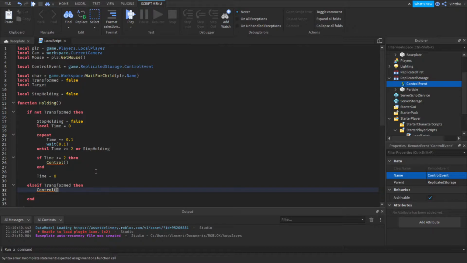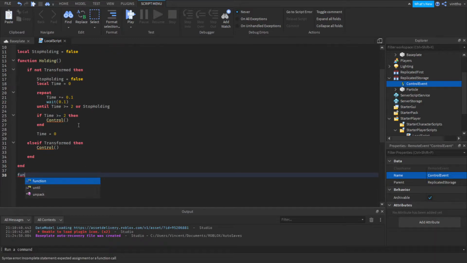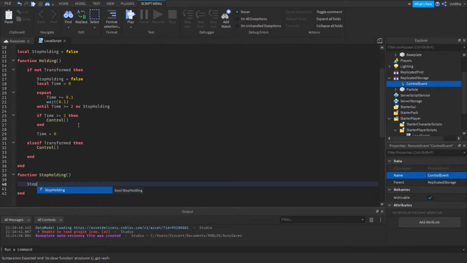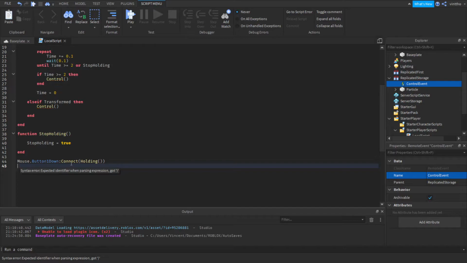So the next thing we're going to do is make our stop holding function. So underneath our holding function, we're going to write function stopHolding, stopHolding equals true. Then underneath we're going to write mouse.Button1Down:Connect(holding). Oh, sorry. Wait 1 second. There we go. Mouse.Button1Up:Connect(stopHolding). There we go.